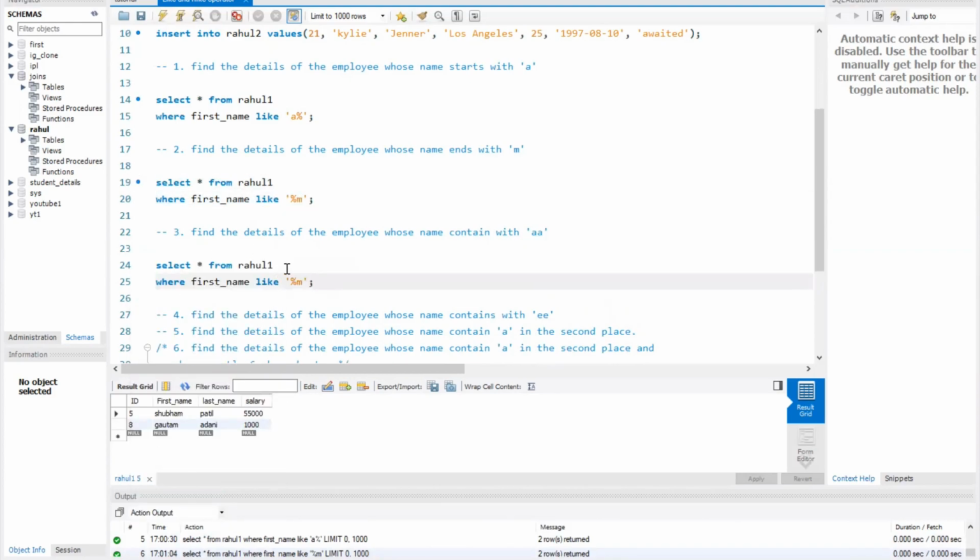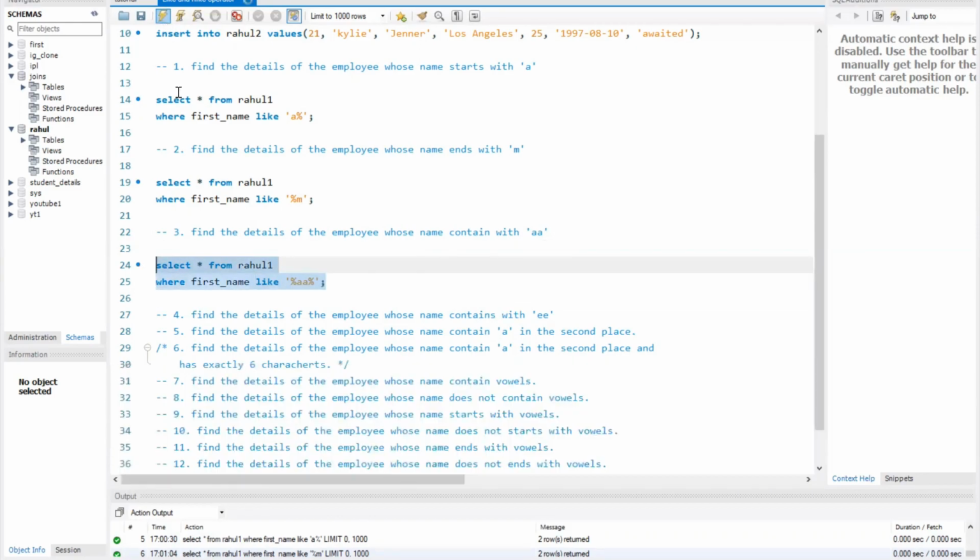Again, okay. Now see, there is a difference, guys. The question has not specified whether the double A should start or end the name. So what I would do is generalize my query. I don't know if it starts with A, or if it ends with A, so I will mention AA in between. So it will give me the entire value.